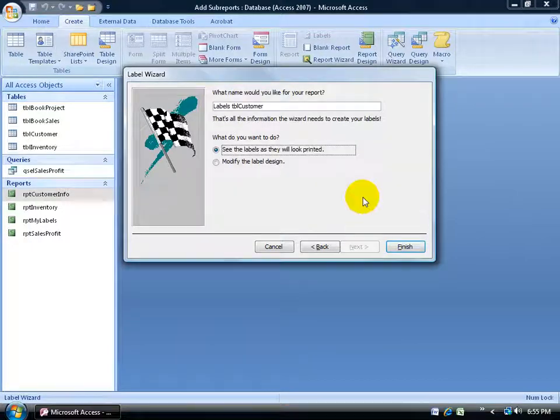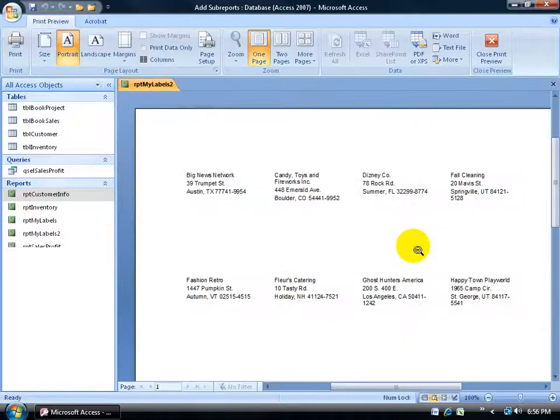Click next. Now, just to name my report, I'm going to go ahead and delete this and just call it RPT, prefix for report. My labels 2, because I already have a previous my labels, and then go ahead and click finish. And that's what it looks like.